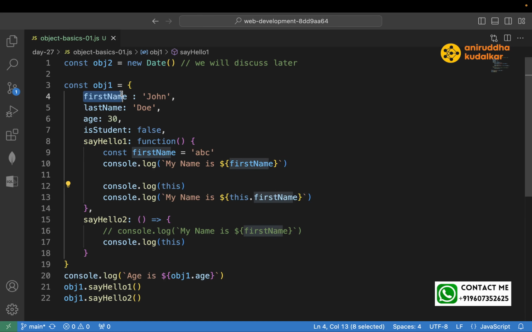But whenever you write a function, the next question arises: what if I want to access this first name inside this function? So we tried something like this, and here we got undefined. So we got to know that this first name and this first name have nothing to do with each other. Just the names are the same.